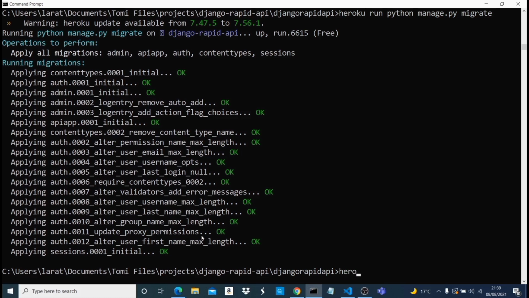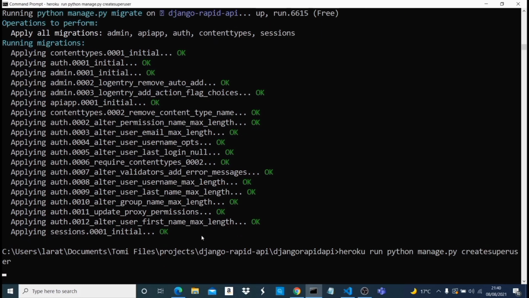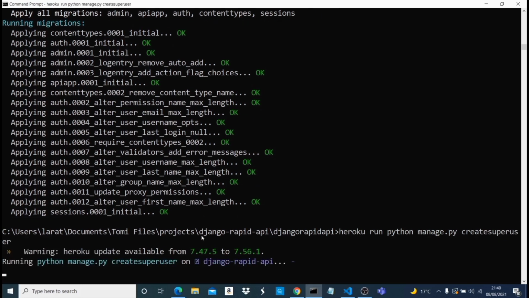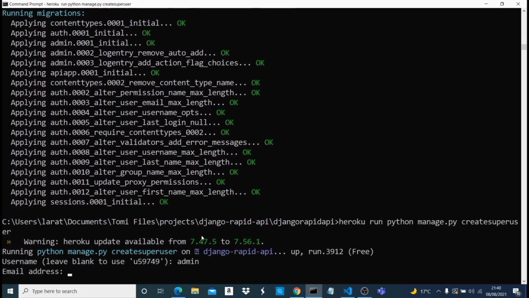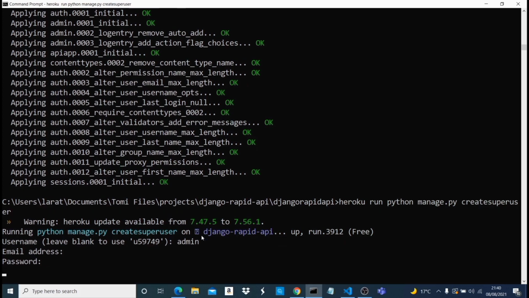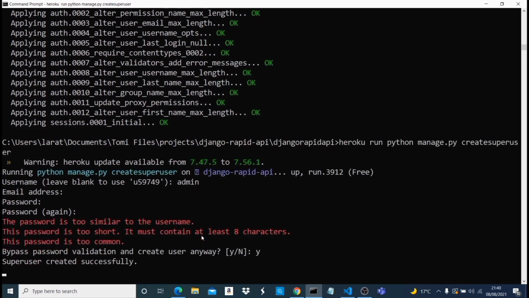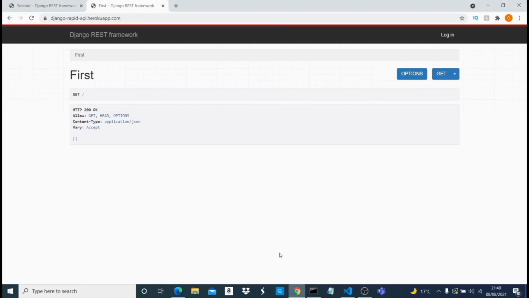So let's just quickly fix that also. First of all, let's create a superuser. Heroku run python manage.py createsuperuser. So we are creating a superuser so we can log in online and just add some data to our database. So let's allow it to run. That should only take a couple of seconds. Leave that blank. Bypass. Good. So superuser created successfully.